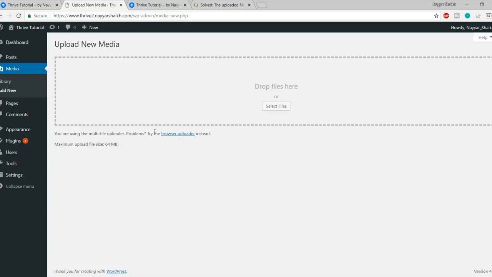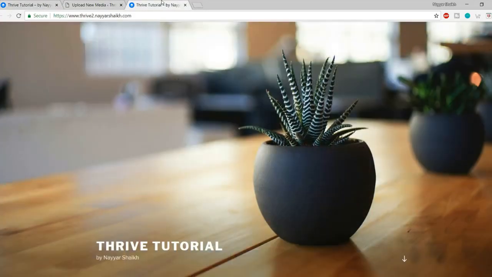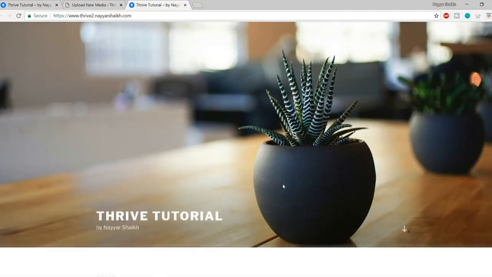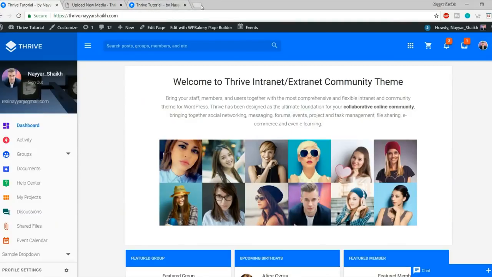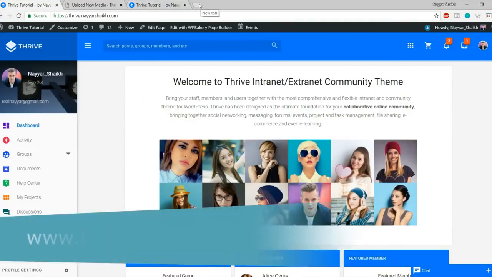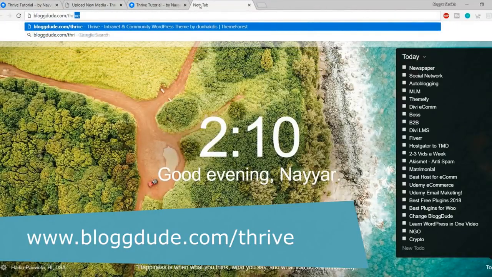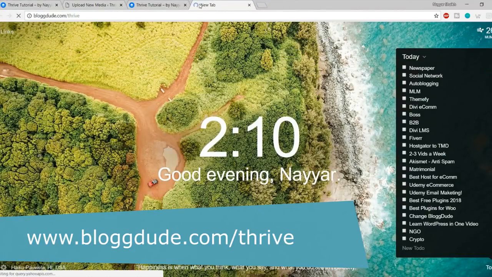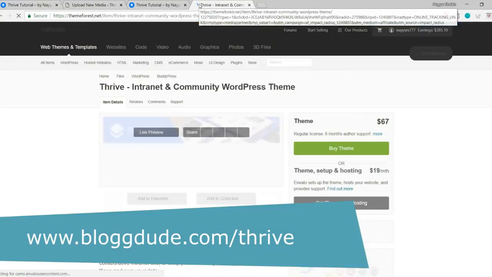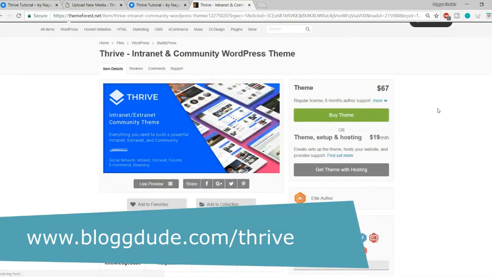So let's do that. First of all, we'll have to download the theme that we want to install to change the style of this website into something amazing like this. If you want to download that theme, simply open a new tab and type in blogdo.com/thrive. This link is also given in the video description below. You can simply click on that link and you will be redirected to this page.